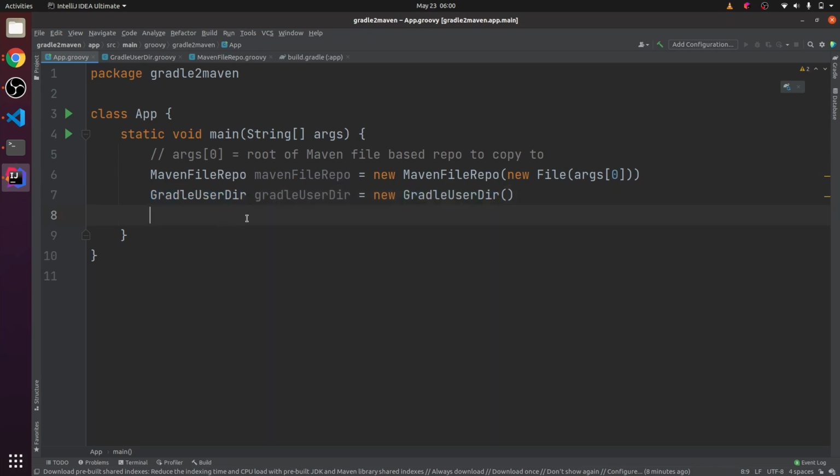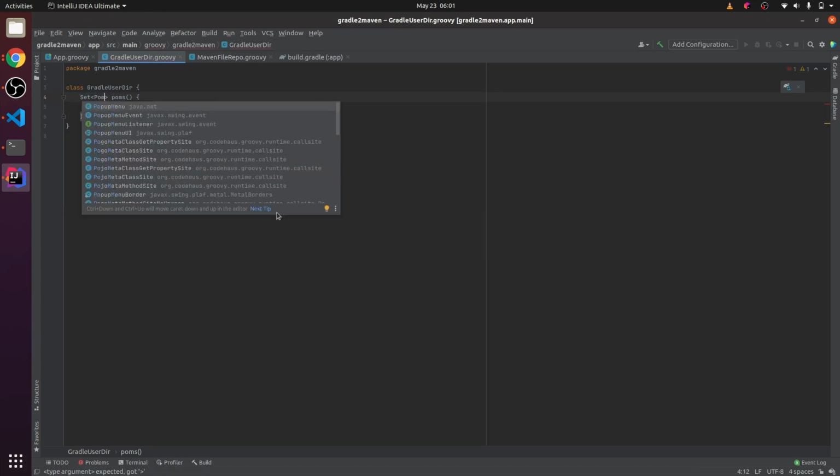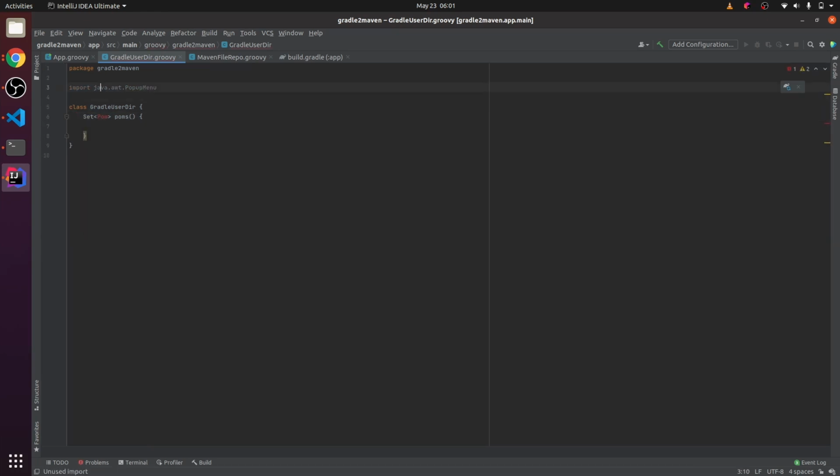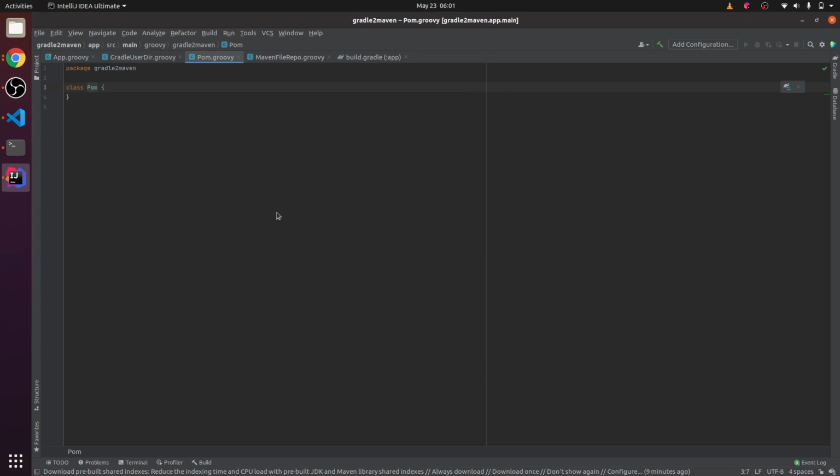So the first thing we're going to need to do is find the poms out of the Gradle user dir. We need a method here for the poms. We'll make it return a set of poms. And we'll make the class for Pom. Pom will be a wrapper around a Pom file.